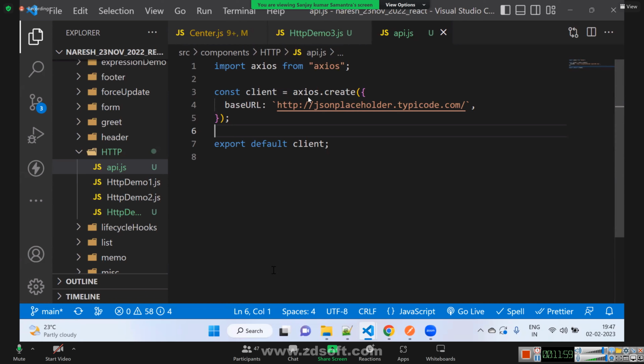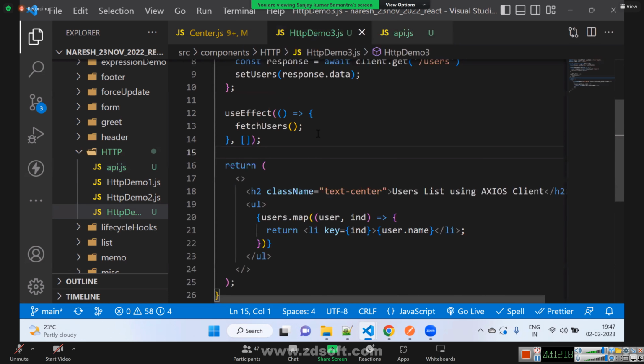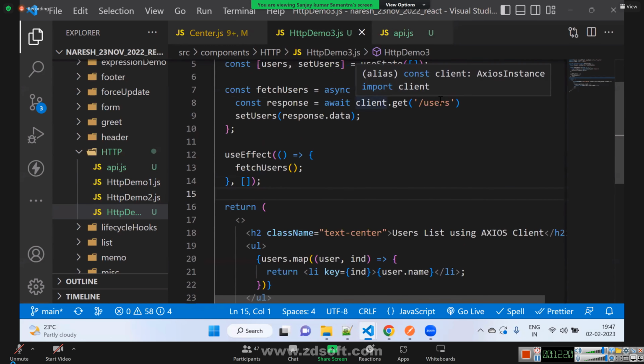So in this case, how can we call this API 2-3 times? 2-3 times means, like, to fetch the users, then to fetch something else from this. Yeah, so this is client.get users.